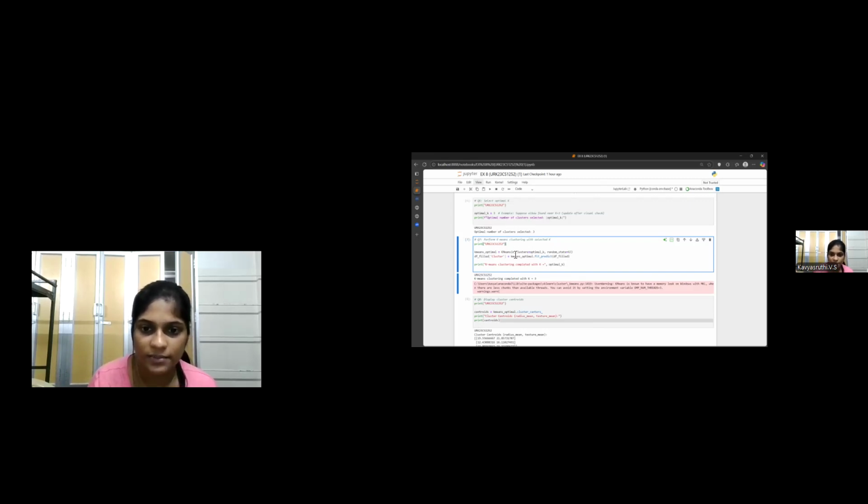So df_filled, fit_predict. Fit_predict both fits the model to the data and assigns cluster labels to each row. So then we are printing. It confirms the process completed successfully and displays the chosen K value.